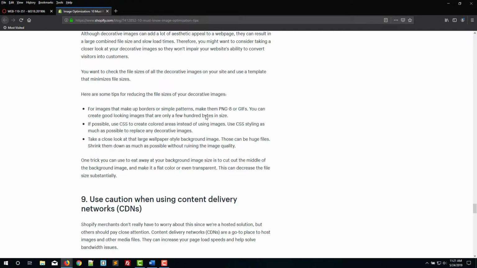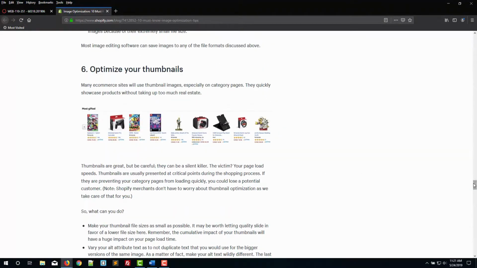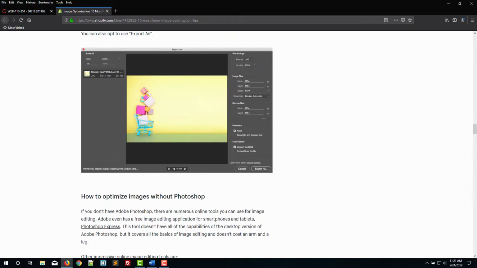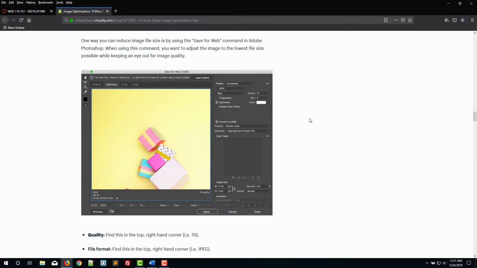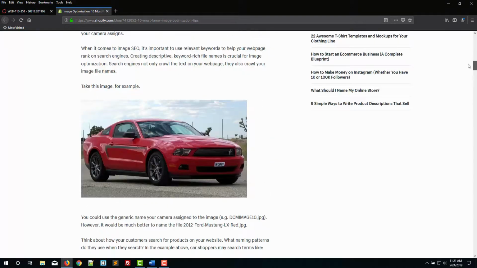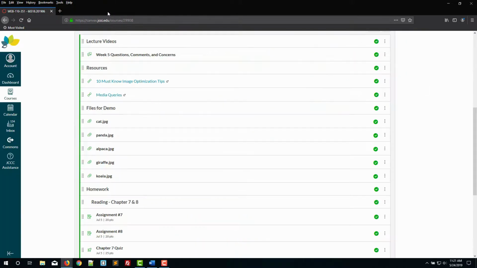So just some guidelines. The part that I wanted you to really consider is thinking about how to optimize your images and save them for the web, and then also thinking about your alternative text descriptions. So hopefully by now you have downloaded these files.